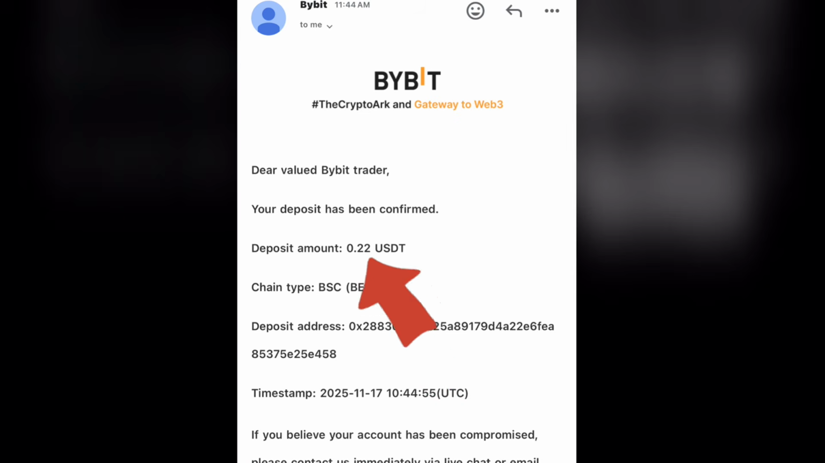Okay, now immediately I checked my Bybit account, I already saw the funds credited into my wallet address. You can see right here that I was funded with $0.22 US dollar. So that is to show you that this particular Gmail Farmer Pro is actually legit and is actually paying. So you can go ahead to use the link on the pinned comment section to set up an account for yourself.